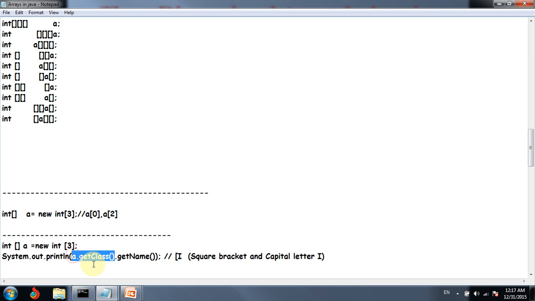After getting the class, what I want to know is the name. Say you got the person over here, and then here you got the name of the person. So you got the class over here, and here you got the name of the class. So a dot getClass dot getName. First a dot getClass will be called, and then after getting the class you will get the name. The name of the class will be an opening square bracket followed by an uppercase I, as I have mentioned already. So this is the way you can get the class name associated with arrays.